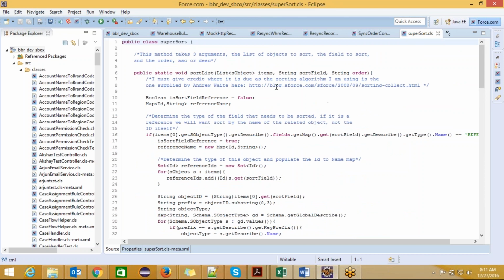Okay, from tomorrow onwards we'll be learning all this in detail. What is this list of sObject, what is boolean, what is map, what is list, what is set.